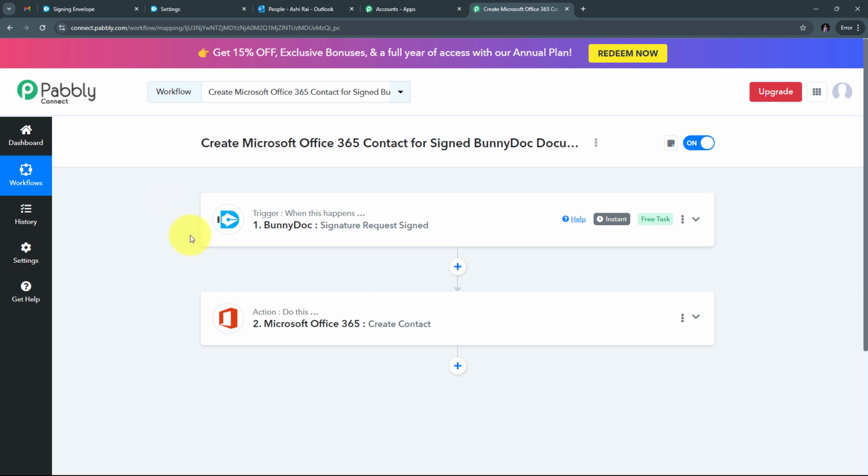And here in Pabbly Connect, I have created this automation between BunnyDoc and Microsoft Office 365 to automatically create a Microsoft Office 365 contact for a signed BunnyDoc document. Now let's summarize what we did here. First I set up my trigger, and in my trigger I used BunnyDoc, and my trigger event was signature request sign. Then I set up my action step, and my action application was Microsoft Office 365, and my action event was create contact. So this is how I have successfully created this workflow.